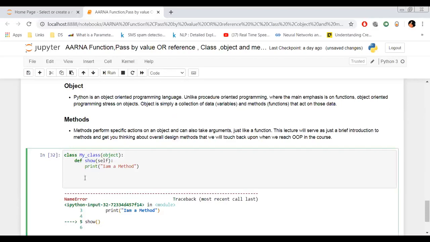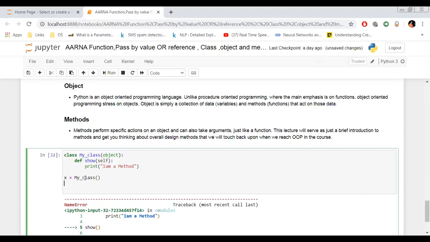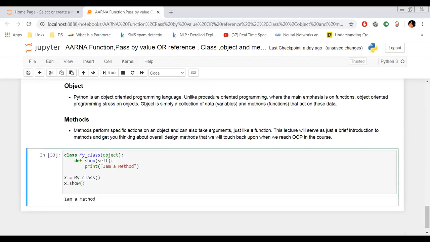So how will we do that? I'm storing my class in x. Sorry, my class. So done, now it is stored. Now x dot show, because I have stored my class in x. I'm directly going to call it as show. Now you can see the output.